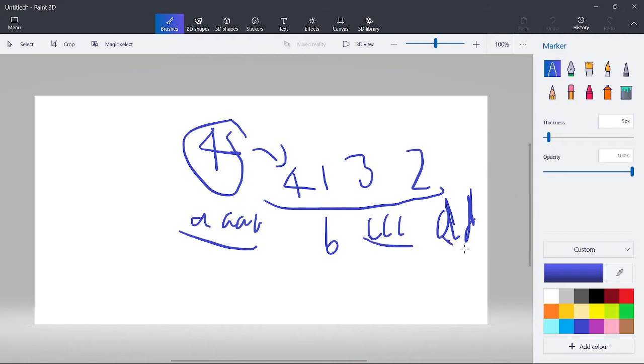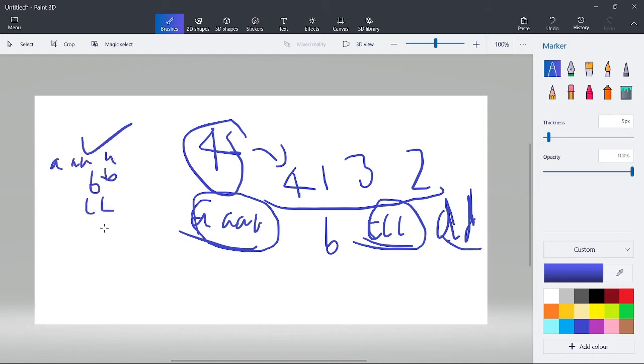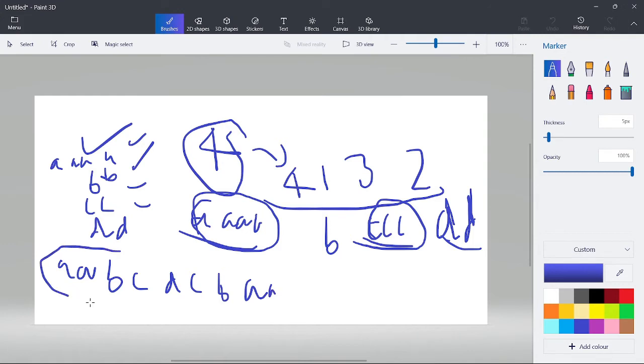Then the minimum requirement for a palindrome is that all counts are even. If all are even, then it will be easily possible to make the palindrome. Suppose A, B, C, and D. Then it will easily form a palindrome. We can print it like that: A, B, C, B, A, and that will be easy.